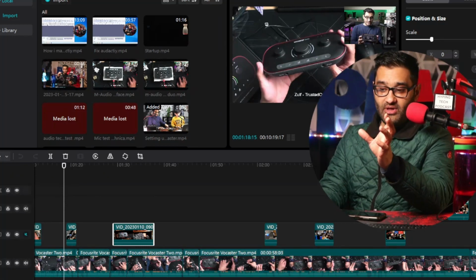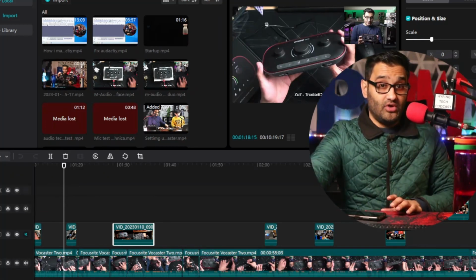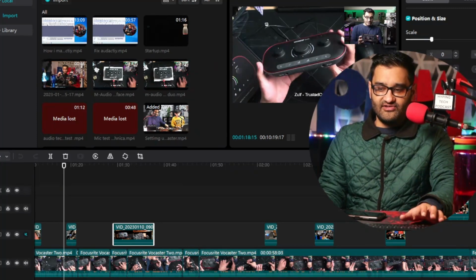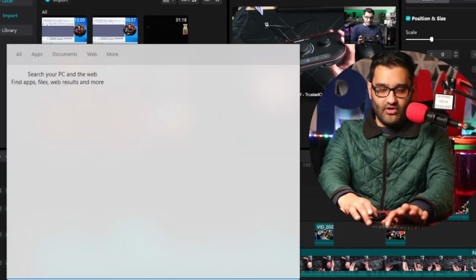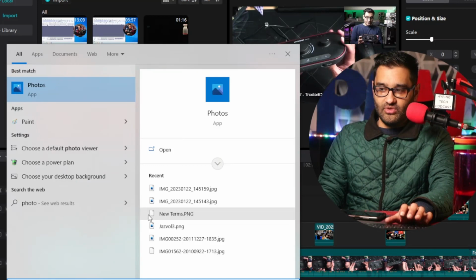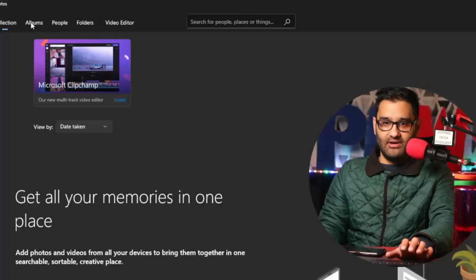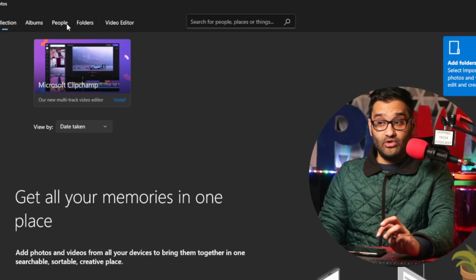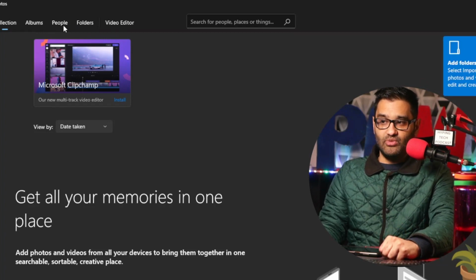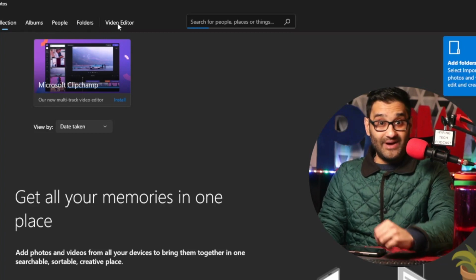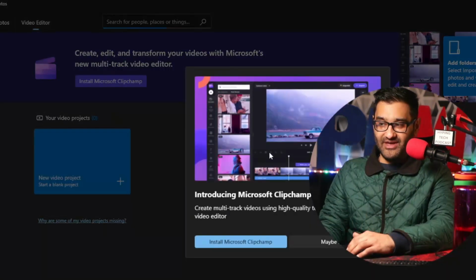This third program that I'm talking about, everybody on Windows will already have this. And it's hidden nicely. If you go to Windows and type in photos, you'll have this come up. When Photos comes up, you can open it. Along the top here, see that menu? This is Windows Photos. It says collections, albums, people, folders, video editor. They've hidden it all the way up there.